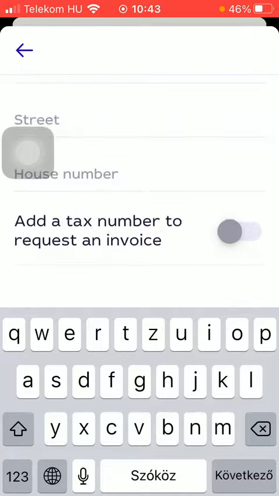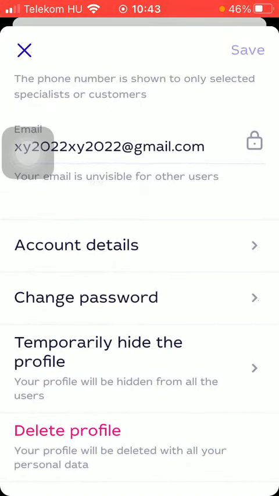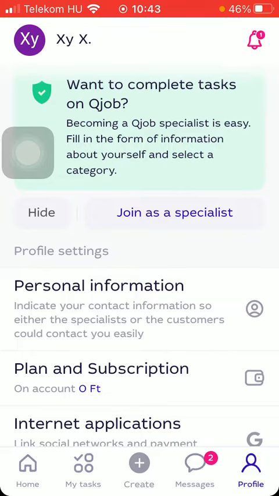And if you are done, you should tap on the save button in the upper right corner of the screen, and then your profile will be updated automatically.